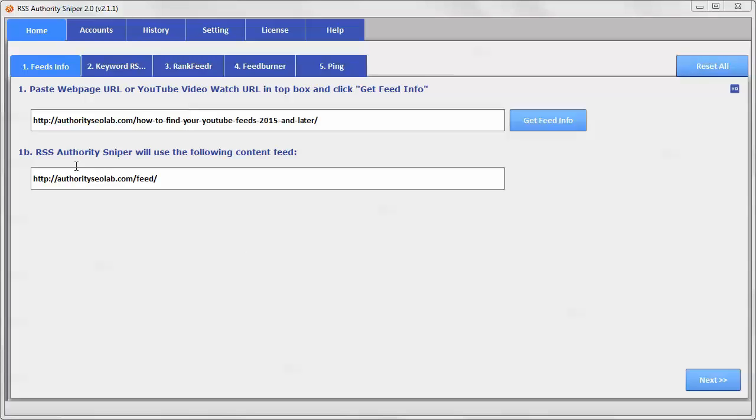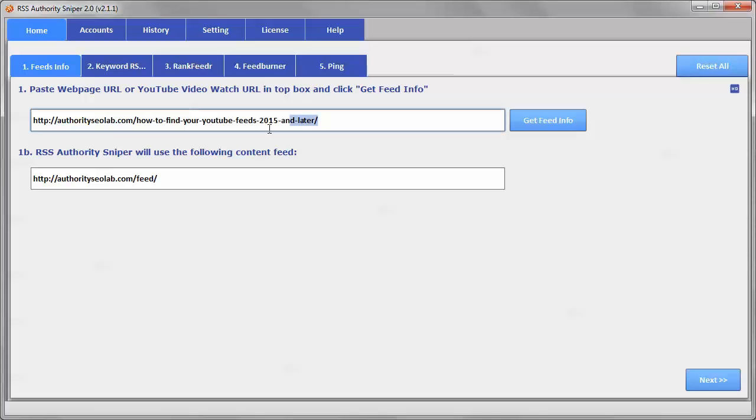So here we are on the first tab, and it's labeled Feeds Info. Basically what you do is you put in the URL of the target content. Now what I mean by the target content is the piece of content, whether it's a video or a blog post, that you want to rank higher than it does now, that you want to publicize and be able to borrow the authority of other sites to boost that content. So that is what goes in the first box.